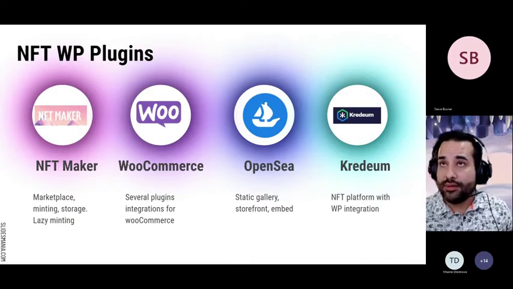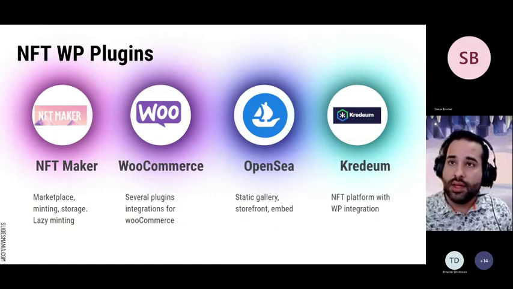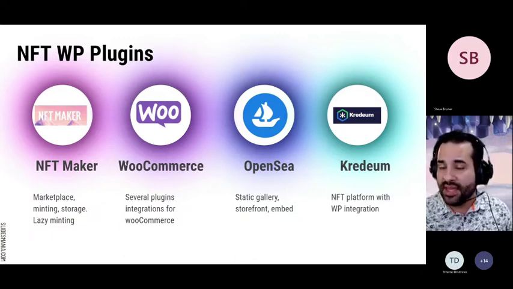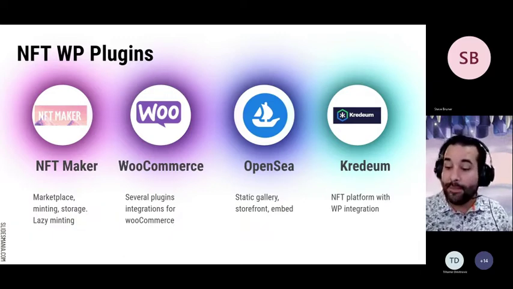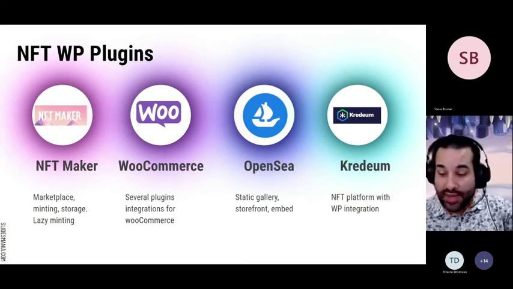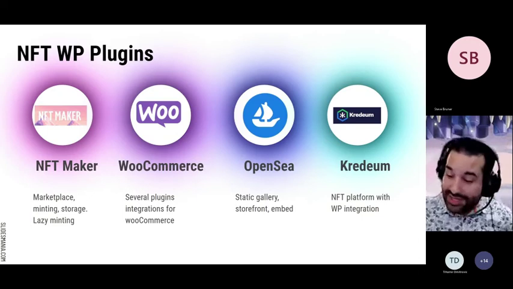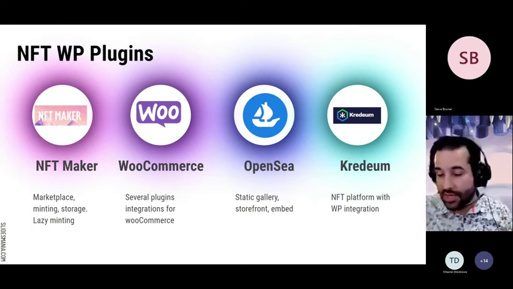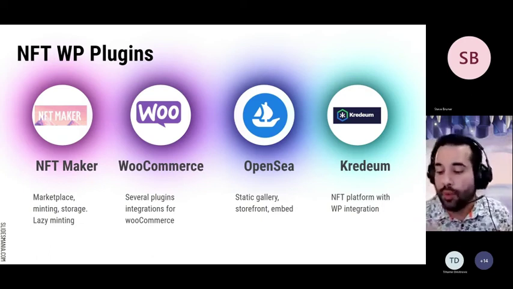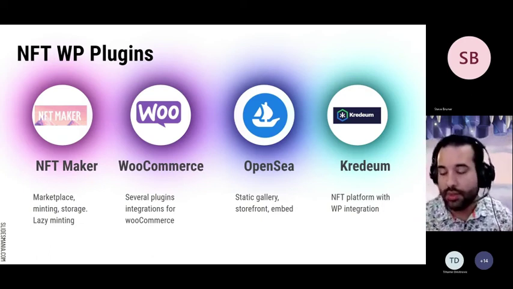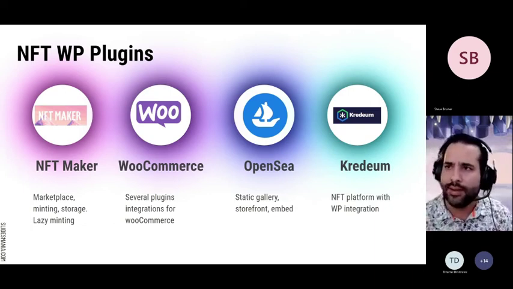Now there are some plugins out there. So if you want to do this the no code way, there are some plugins. One of them is called NFT Maker. It allows you to mint and to store. There's something called lazy minting, which is you only mint when someone actually buys the NFT. So you can showcase your NFTs without having to put them on the blockchain yet. And if someone wants to buy it, then you register it in the blockchain and then you allow the mint. So it's I guess a cheaper way of doing it. You don't have to invest so much upfront. But we know with Solana, we're talking about very little money.